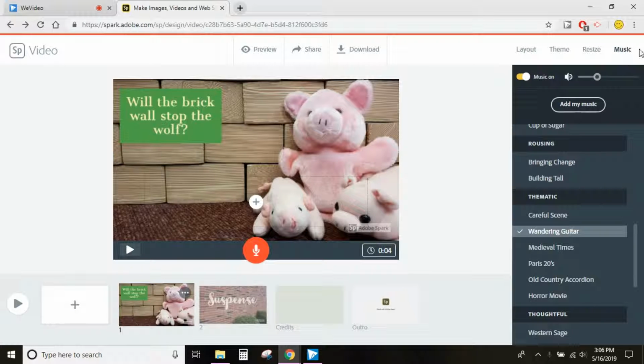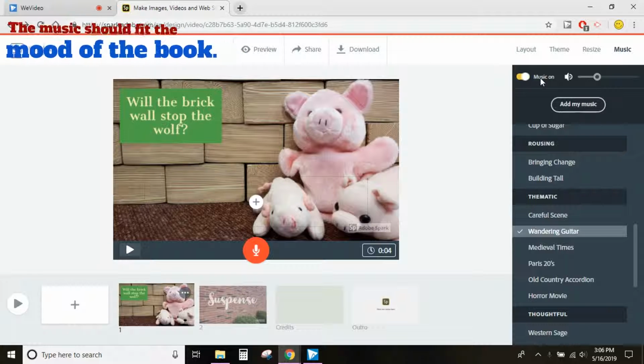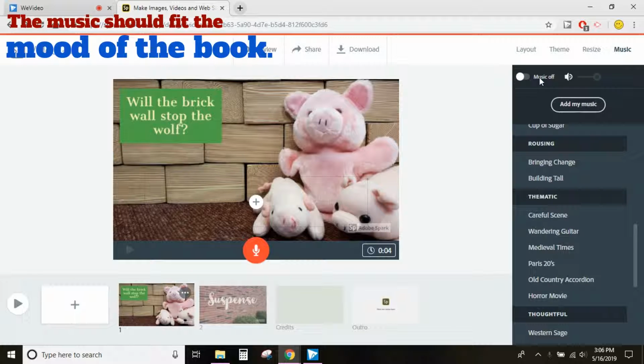Lastly, we're going to click on the music button in the upper right-hand corner. You're going to notice that music has already been turned on. If you click the preview button, you should hear music being played. If you want to turn it off, click music on and it'll go off. To turn it back on again, click the music off and it turns it on. This is how you adjust the volume. Obviously, if you're narrating, you don't want the volume very loud. You want your voice to be heard.